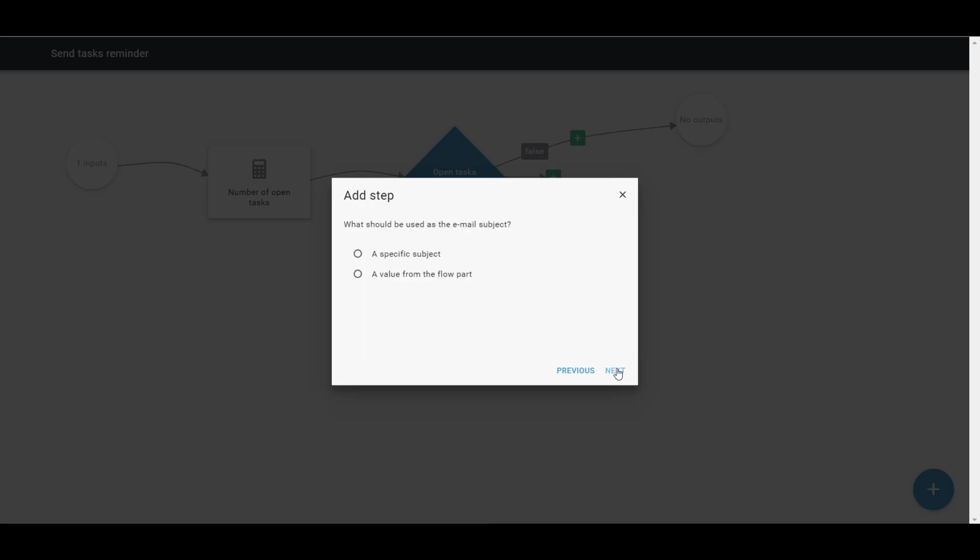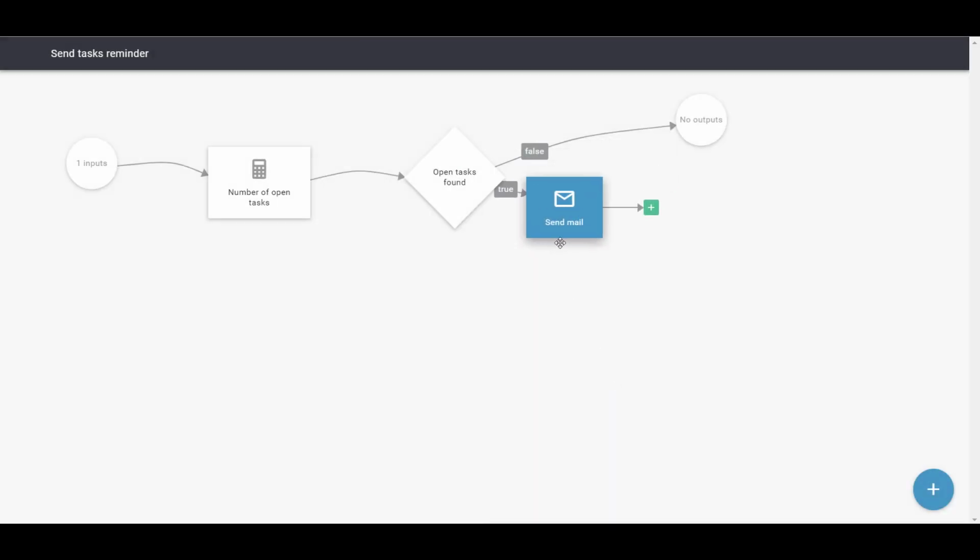The next step is choosing a subject. We can choose a specific subject or a value from the flow part. For now, we choose a specific subject. As recipient, we choose our own email address and no CC or BCC recipients. As the sender, we use noreply@triggre.com and we choose not to add an attachment. The last step is to give the action a name again, and in this case we simply use send mail. After sending the mail, we can also end the flow part for this path.